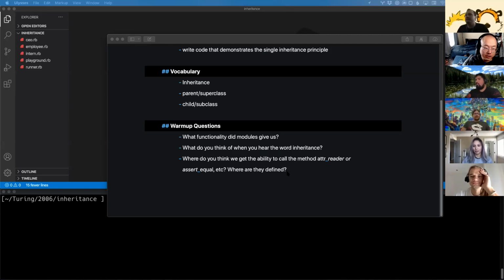And so just open it to the crowd, anyone can chime in. Where do you think we get the ability to call the methods add a reader or assert equal? Where are they defined? What about add a reader? Where do we think that comes from? They're module objects, but from where? From Ruby. Yeah. And so they come from, for lack of a better term, modules above. And we're going to talk about how that happens in a little bit.